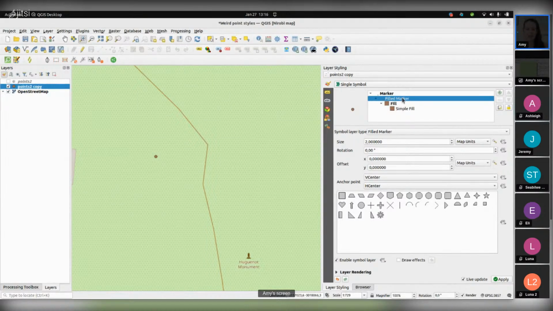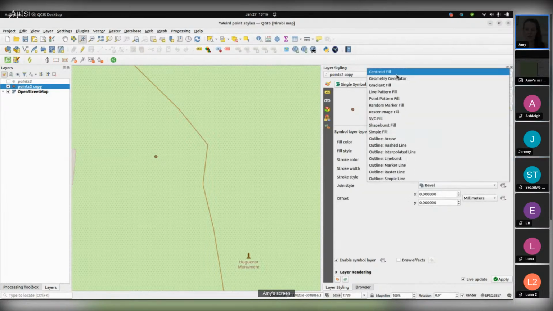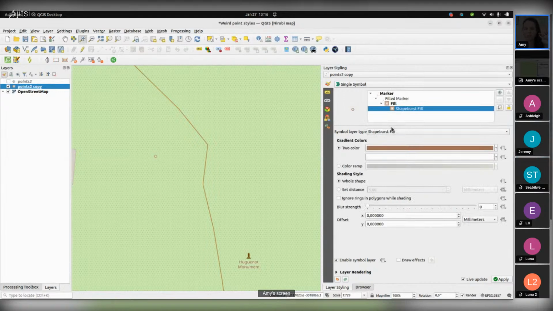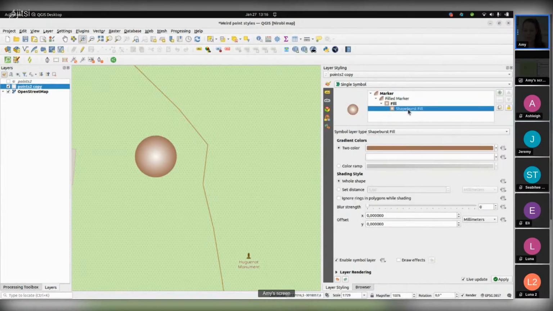So now I've got this filled marker. It currently just has a simple fill. So I'm going to go down here to all my symbol types, and I want to actually give it a shape burst fill. And it's actually quite tiny. Let's make this marker a lot larger so that we can actually see exactly what I'm making. So let's quadruple the size. There we go. So that is my shape burst fill.